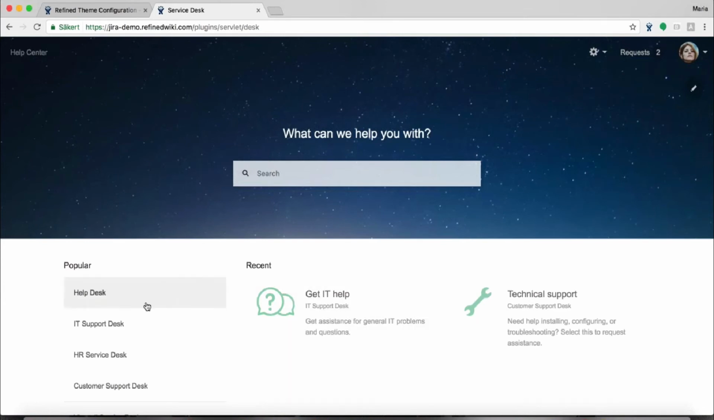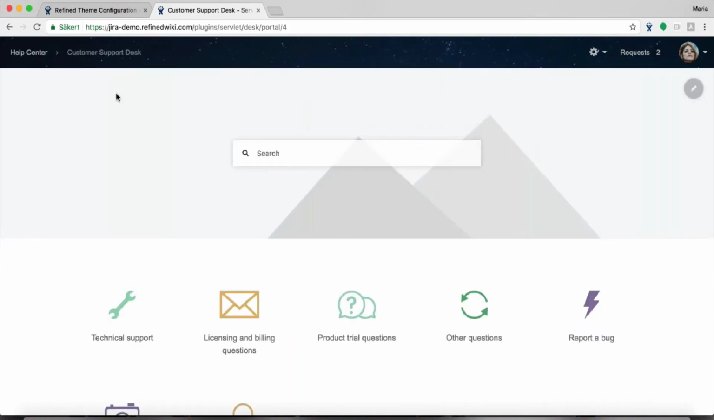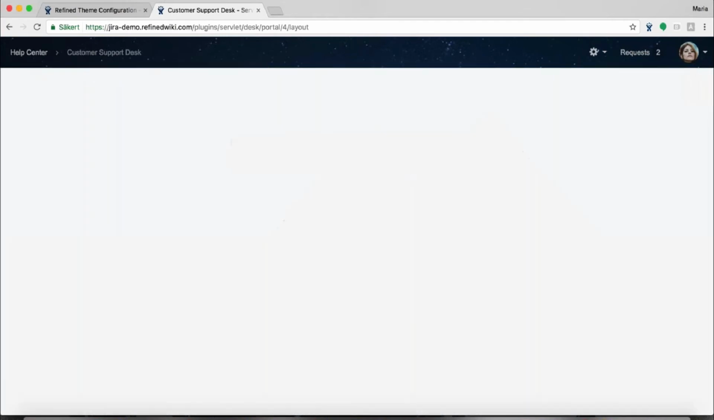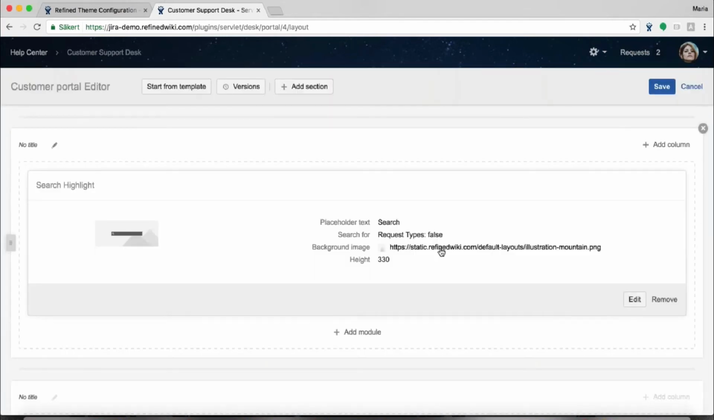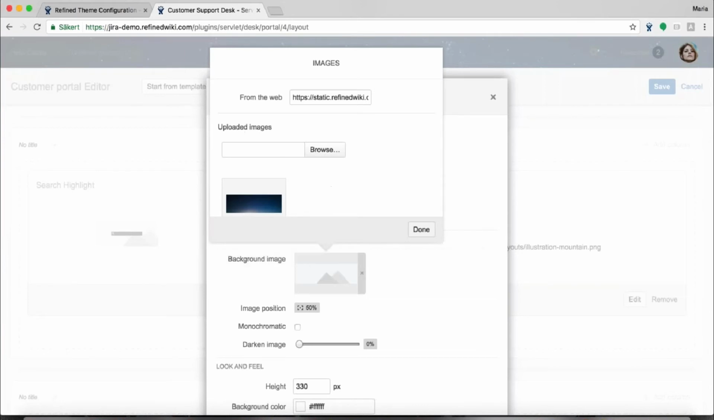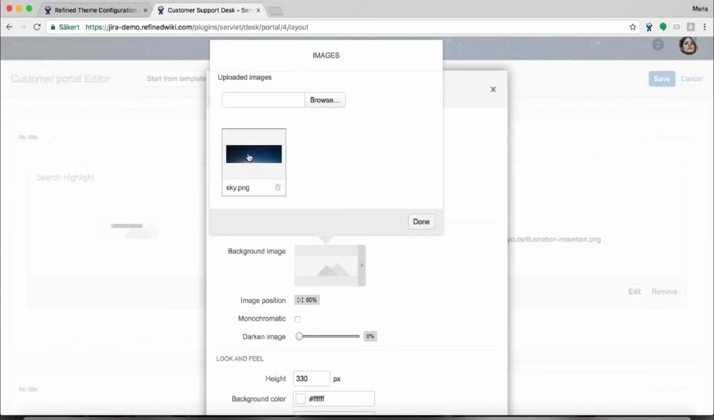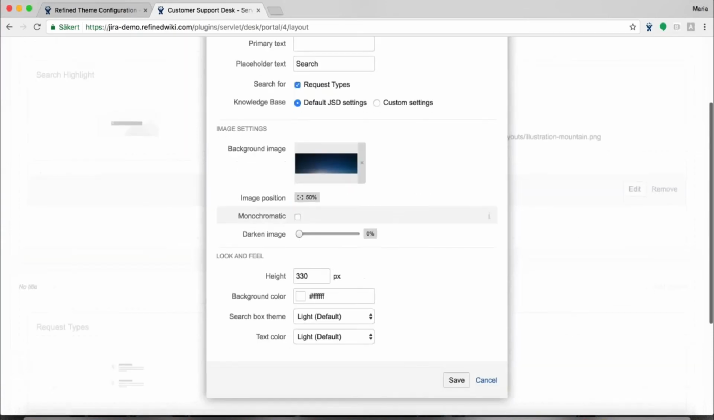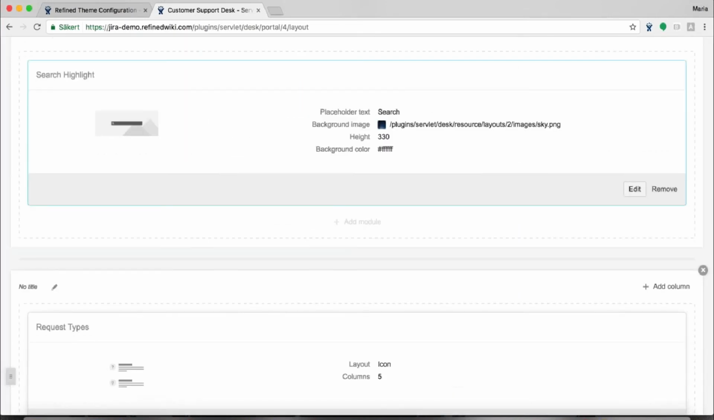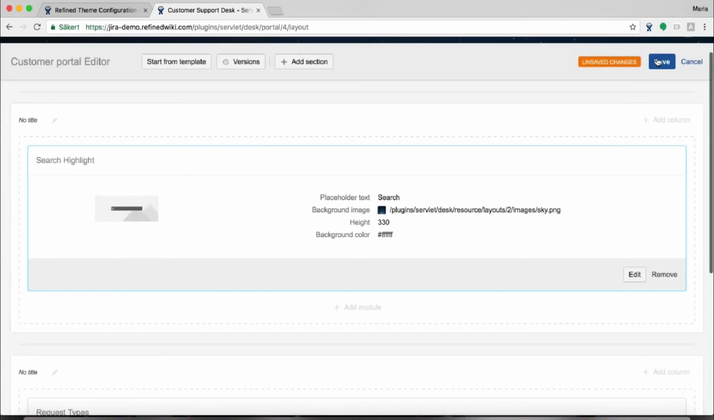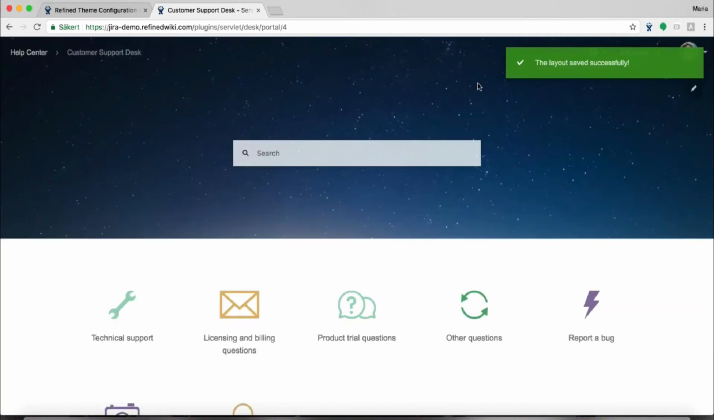I also want to change one of my service desks. So I go to one of the service desks, which is called the customer support desk. I can see here that I'm at another part of the portal. I'll click the edit pen because I want to keep the same picture here. So I'm doing what I did before, choosing the sky picture, clicking done, save it, and save the entire portal page. And there you go.